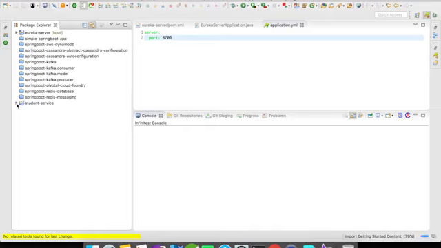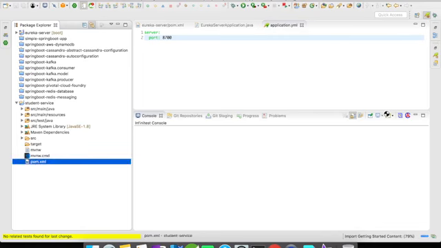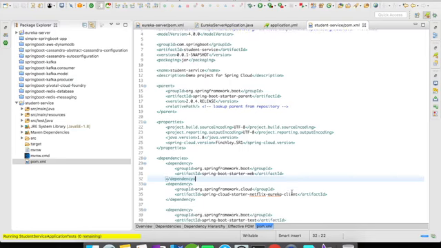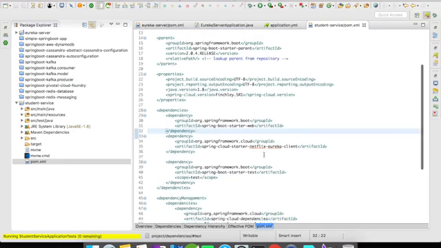Okay, Maven is importing and organizing all the dependencies, and let's open up the pom.xml. So we have the pom.xml opened up, and you could see the dependencies here. So we have the Cloud Starter Netflix Eureka client, whereas in case of the Eureka server we had Cloud Starter Netflix Eureka server.